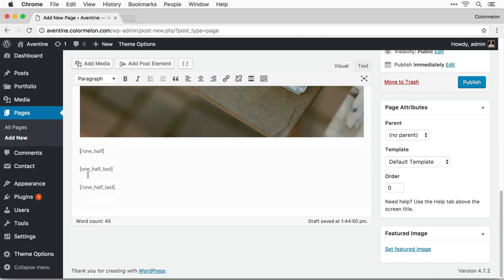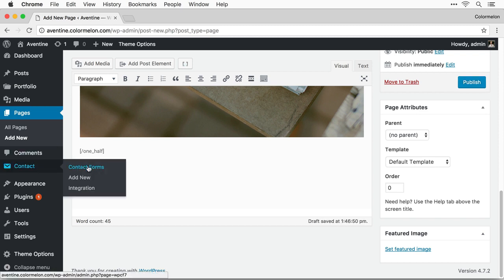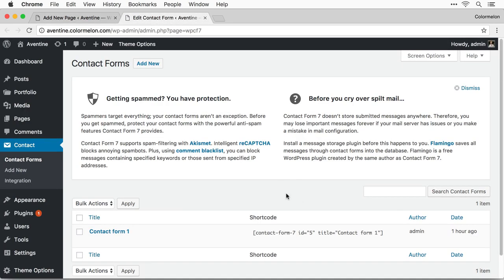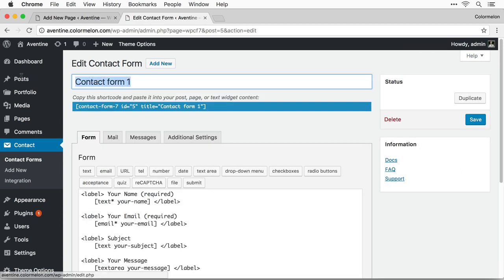Scroll way down. On the right side, I want to have my contact form. Now, in order to have a contact form, first I have to create that form. So I'm going to go to Contact Forms, and open up that in a new tab. Now, the Contact Form 7 plugin automatically creates a sample contact form for you. So we can just use this one. I'm going to call this Contact Me.